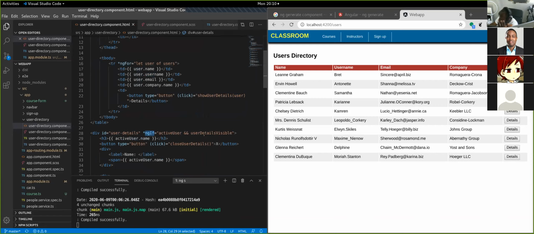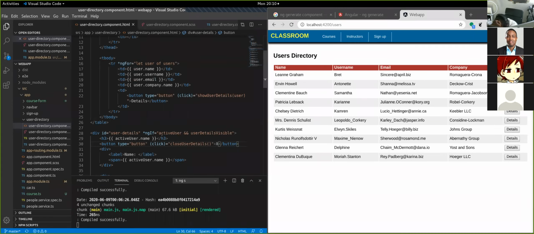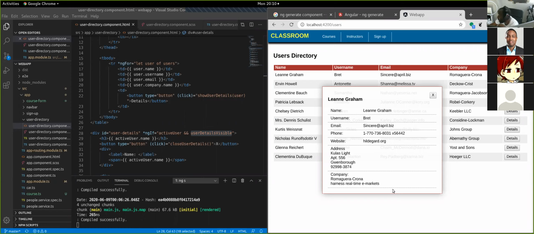This is an if, your good old conditional if. But in an Angular template, this is how you make this template conditional. So this whole div is conditional on this condition: that an active user is set and user details visible is true. That's the condition. Which is why when we first load it, that panel doesn't show, right? But once you click this, it sets show user details to true and sets an active user. And so this condition becomes true and this div shows up.